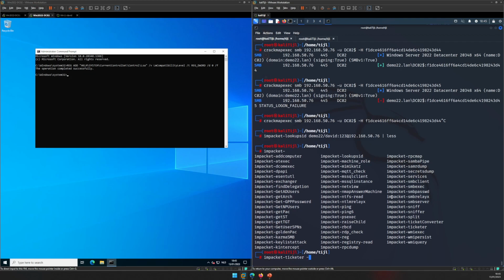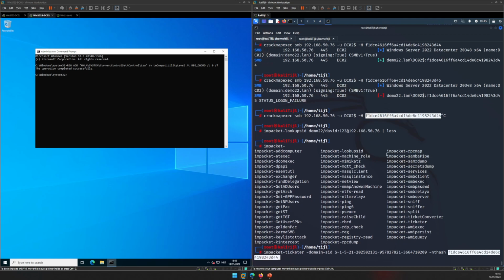Okay, so what do we need? The domain SID, which I just copy pasted. What do we also need? The NT hash of the machine or the account that we want to use. Of course, we have to specify the account itself, or the domain at least. The domain is important.